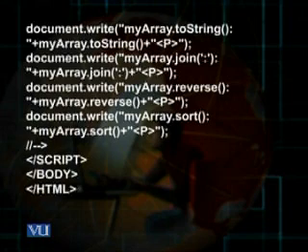And then document.write, myArray.sort, and the text before it is within double quotation marks, so that would appear as it is. After concatenation, myArray.sort would sort the elements of the array in ascending order. And then after the plus sign, there is the paragraph tag, which is enclosed within the double quotation marks. Then I close the script tag, body tag, HTML tag, and the result you can notice.